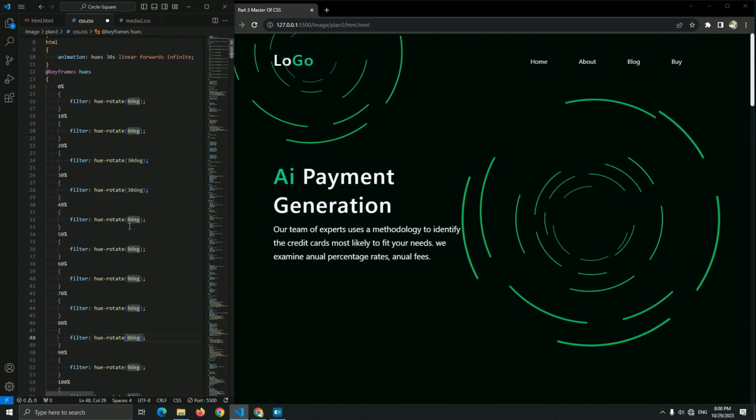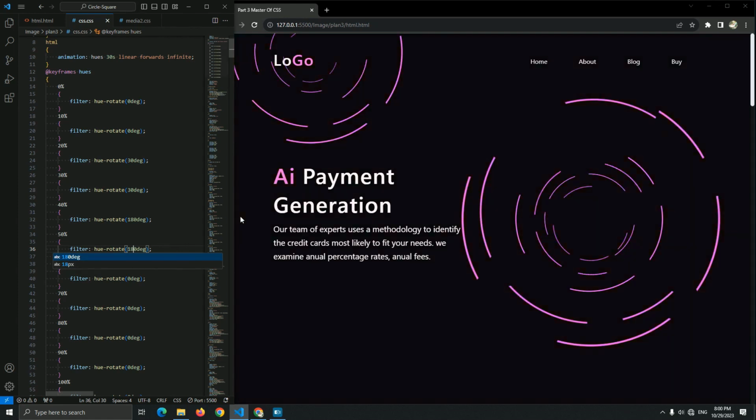So now in a 30%, I want to be again the same color, 30 degree, and in a 40%, I want to be 180 degree, and this be a 50%, 180 degree. Now let's see the color. First be a blue of a 30 degree of the color, and the 40%, 50%, the color changes again. So as you can see it, the color is changing, guys.